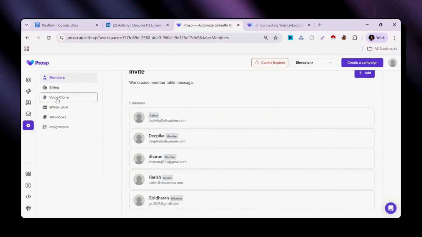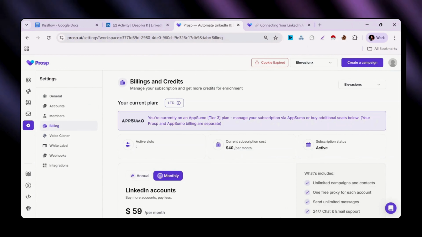Then under members, you can add your teammates, like how we have our outreach team at Elevation X. In billing, you will see your current plan and payment details.